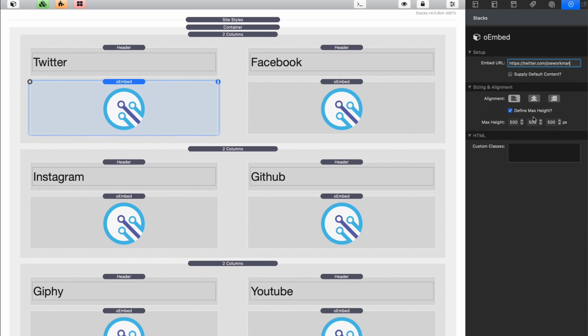And that was done because we can define a max height directly inside oEmbed, and it will automatically scroll that content to the height that we defined, right? And we can also define small, medium, and large sizes so that we can vary the height based on the size of your browser window.